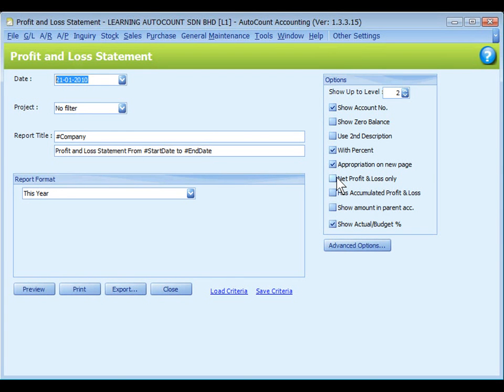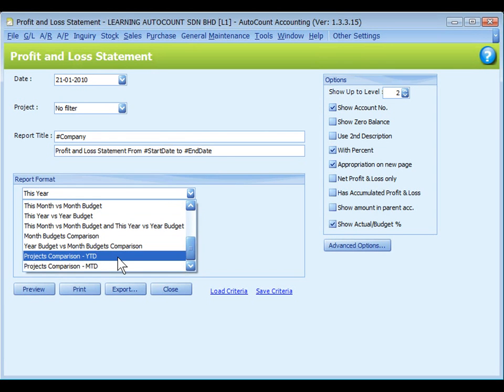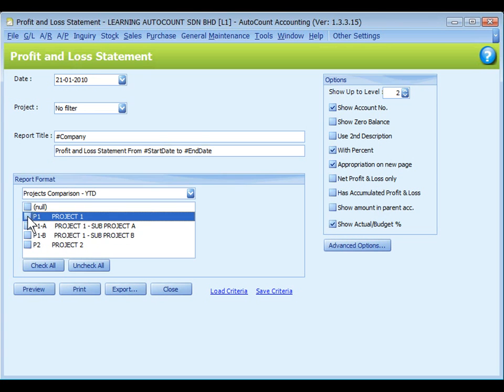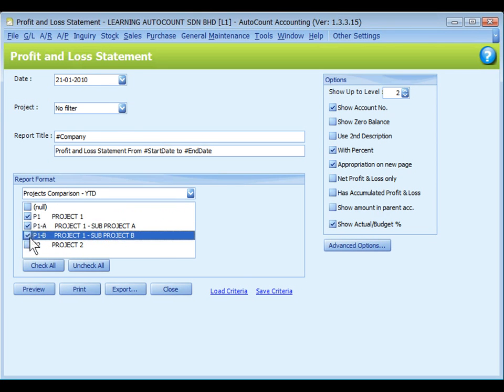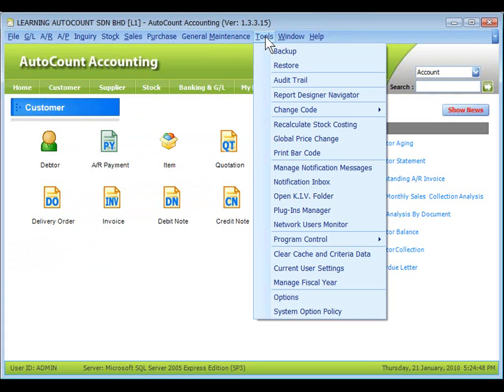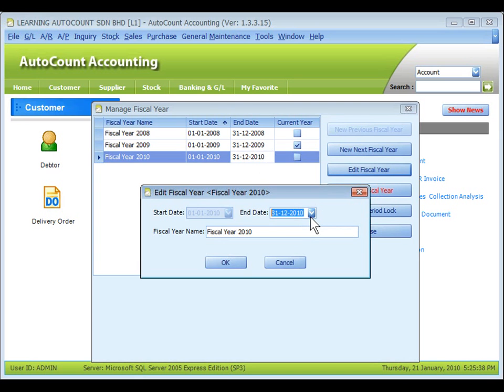Most of the reports can be filtered by projects. For financial reports, such as profit and loss statement, if you choose report formats related to project comparison, you may decide which are the projects you want to view, including parent projects and sub-projects. If you would like to view financial reports of projects for a period of more than 12 months, go to Tools, Manage Fiscal Year, highlight the most recent fiscal year, click on Edit Fiscal Year. Change the end date to a later date.